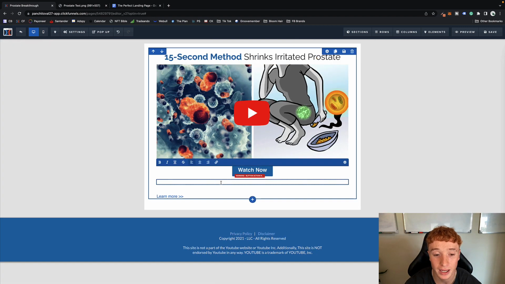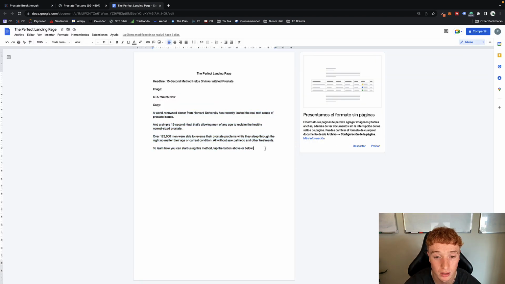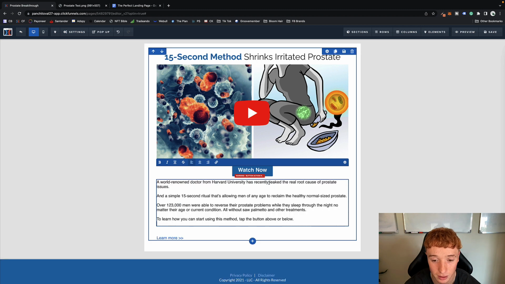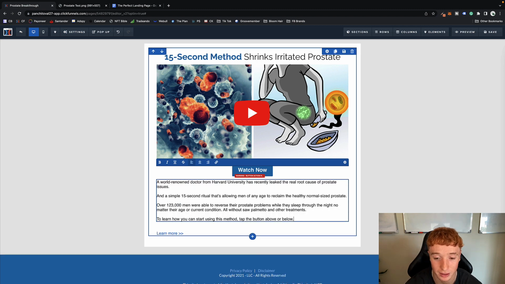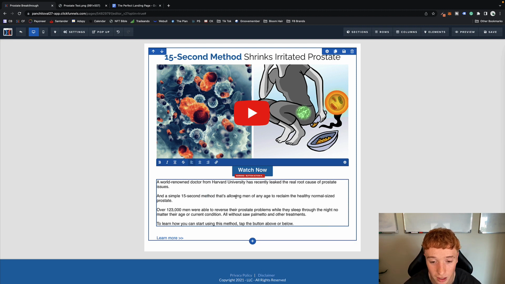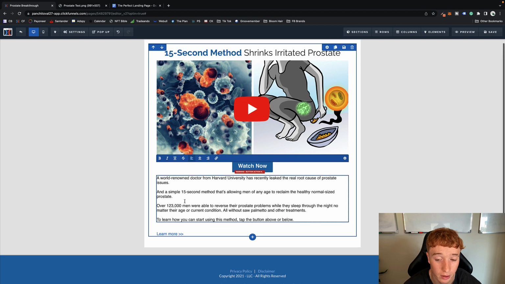So, and for the copy that I will use on the medium copy, I created this one. So you can have it as an example, or like, again, this is not something that I have run or that has been tested, but I would just use it as my first guess. So for example, a world-renowned doctor from Harvard has recently leaked the real root cause of prostate issues. In this case, this is the new opportunity that is backed up by some papers from these scientific universities and stuff. And then the solution right off the bat, a simple 15-second ritual, we can change it to method so it's congruent, that's allowing men of any age to reclaim a healthy prostate.